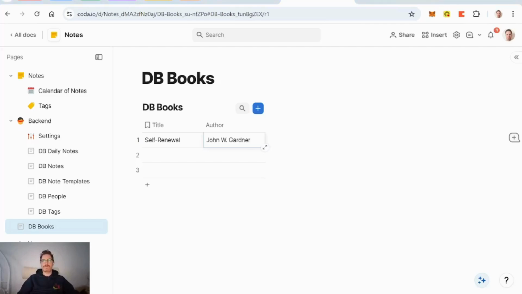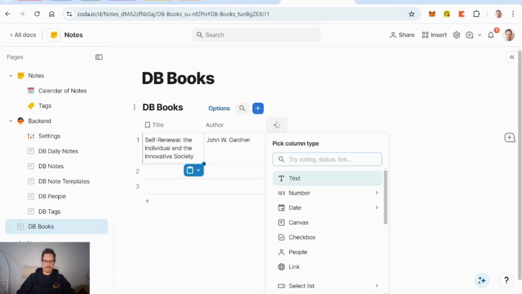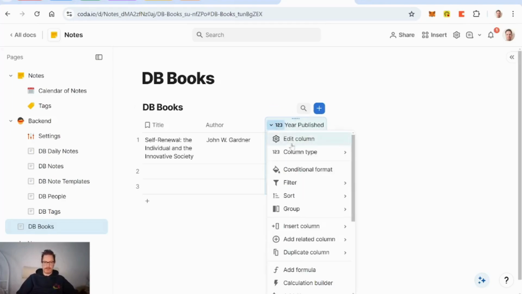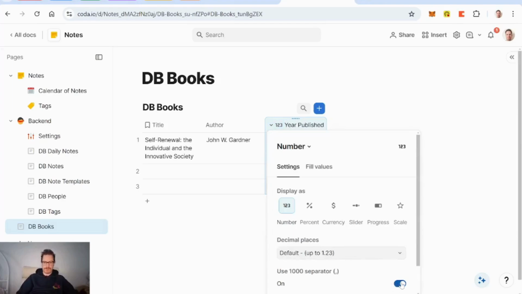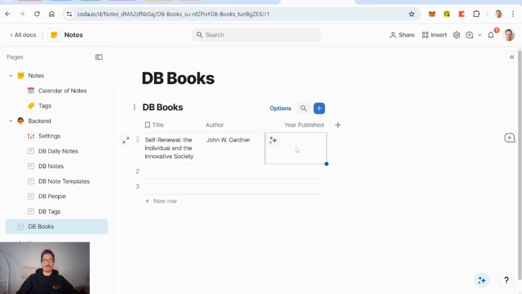Oh, I've got Roam up here. Self-Renewal, the Individual and the Innovative Society. I guess this would be a number for year published. And I need to take off the comma separator. This was 1963.